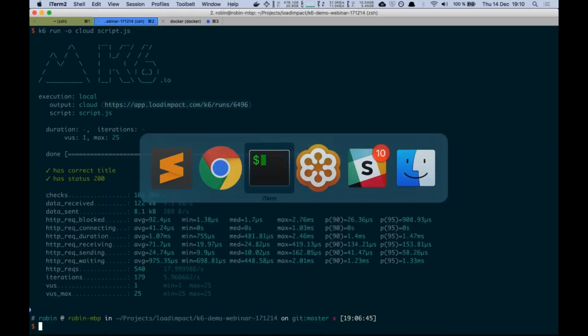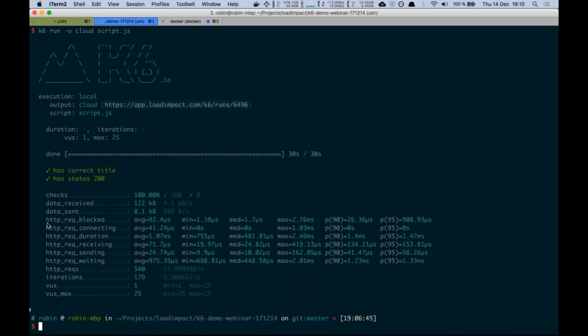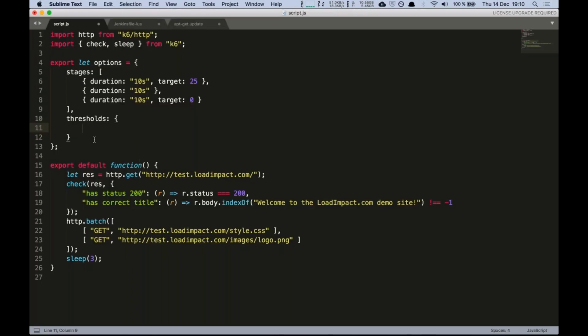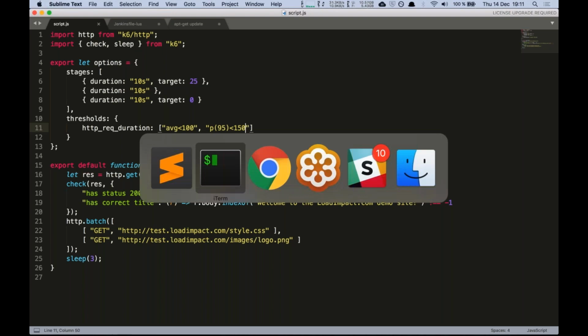So we're going to quickly head over to the terminal again and look at the output here. So these are metric names here. We're going to pick this one here, http_req_duration. Go back to the editor, paste it in here, and then create a list of actual thresholds. We're going to say that we want the average to be below 100 milliseconds, but we want the 95th percentile to stay below 150 milliseconds. So now we have our thresholds defined here in the script itself.